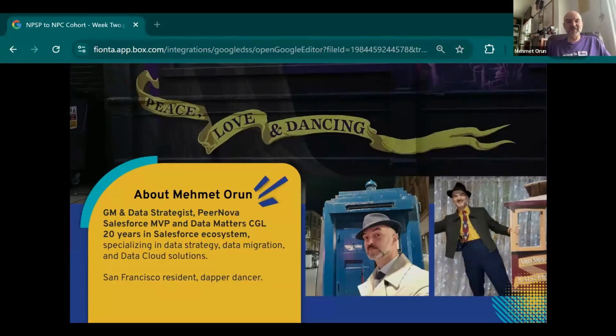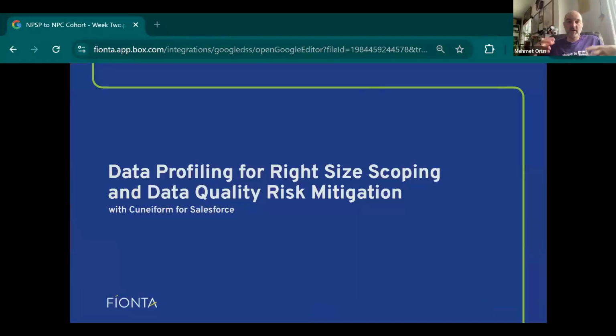If we can go into the details, that would be great. The goal of this session is to talk about how, using data profiling techniques, you can right-size your scoping and mitigate data quality risk based on evidence and concrete examples. Cuneiform for Salesforce is the product my company has on AppExchange. Next.